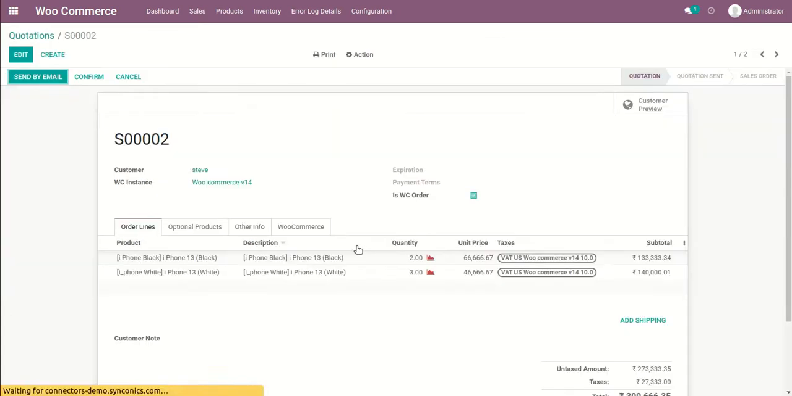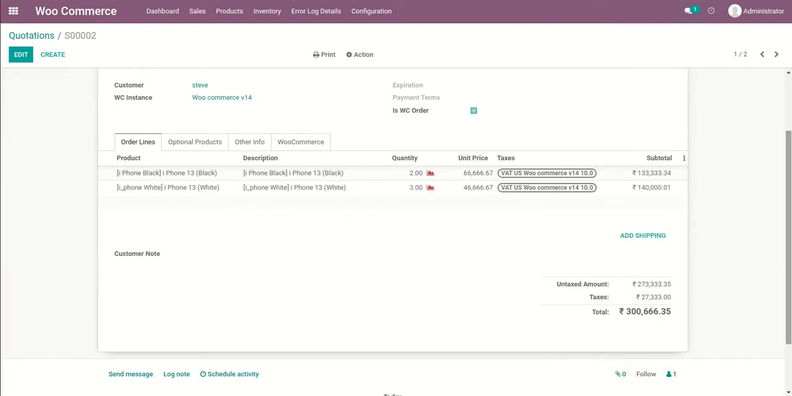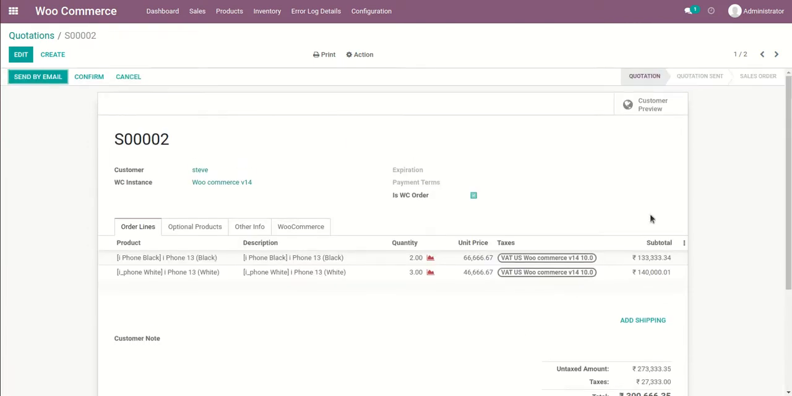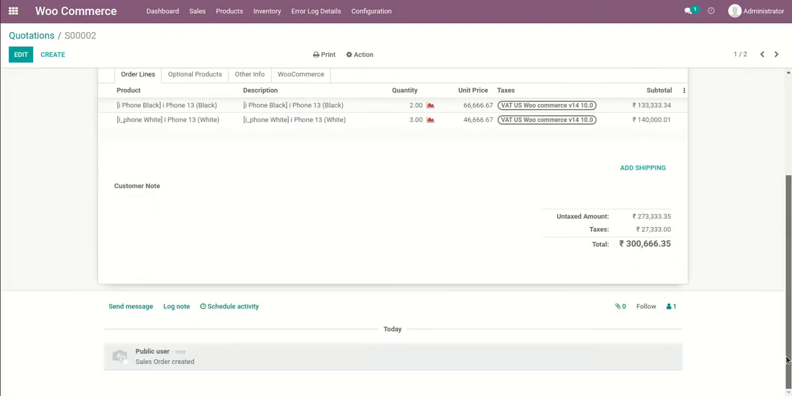So all of this relevant information, the customer is taken, the WooCommerce instance is automatically selected, all these product lines along with my total price. Okay, so all of these related amounts will also be generated over here.